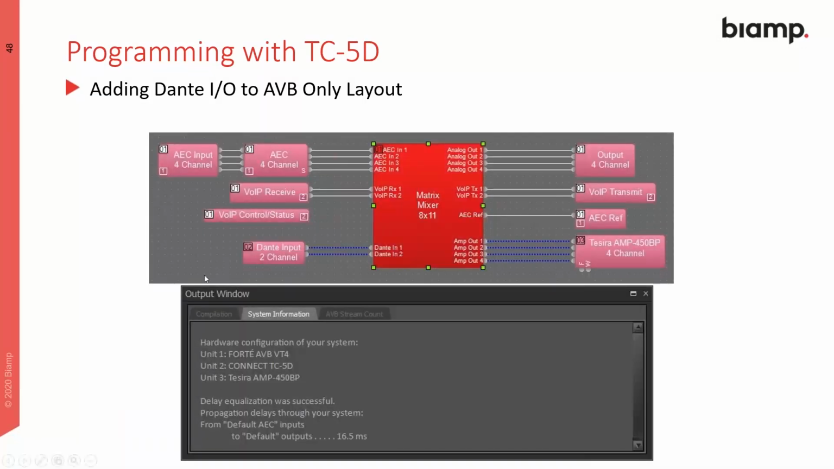Or if you add a Dante block into your system, it will automatically add TesiraCONNECT 5D. Before TC5D, once you had a Dante, it would add a server with a Dante card and AVB card because of this connection, and you had to do a lot of things manually. But now you simply add a Dante block into your system, and it automatically assigns one TesiraCONNECT 5D into your system, and that's it.